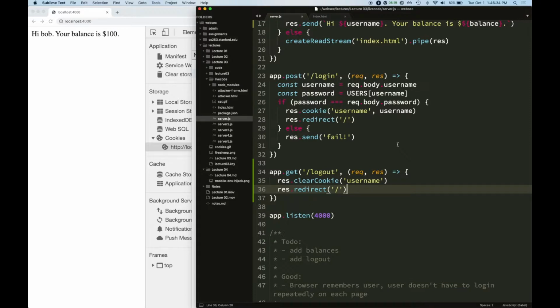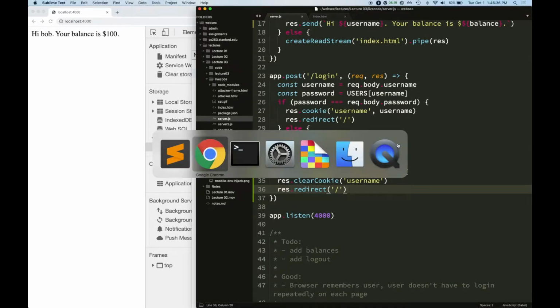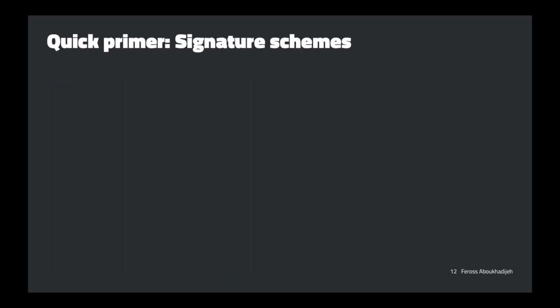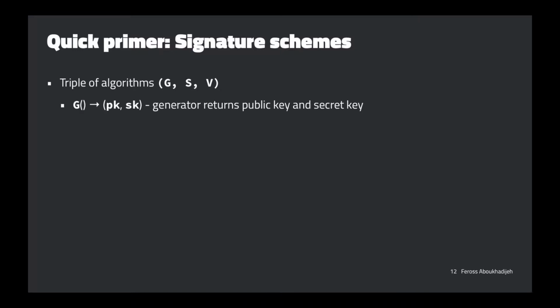So let's make sure everyone's on the same page with that really quick. What does signing the cookie mean? I have a quick primer on signing, but this is not a crypto class. So if you want more on this, take 255, which is great. So signing: you have three algorithms, G, S, and V. G is the generator, S is the signer, and V is the verifier. The idea is, if you call G, you get two values that are connected to each other. One is the public key, and the other is the secret key.